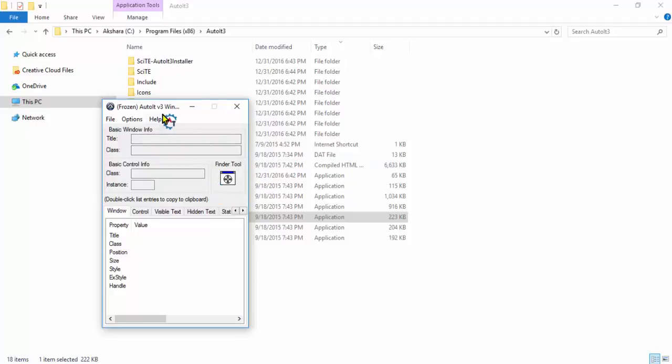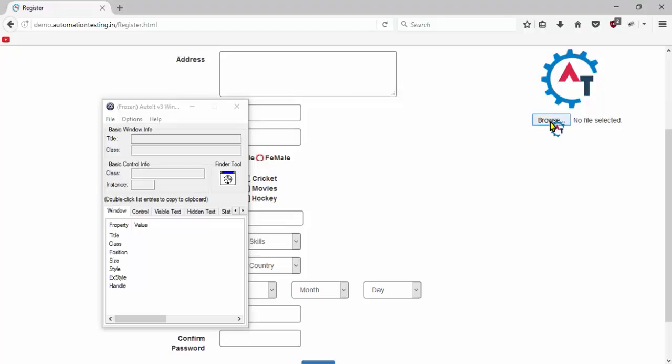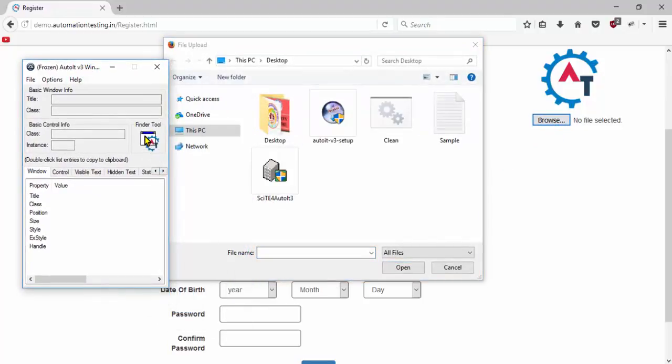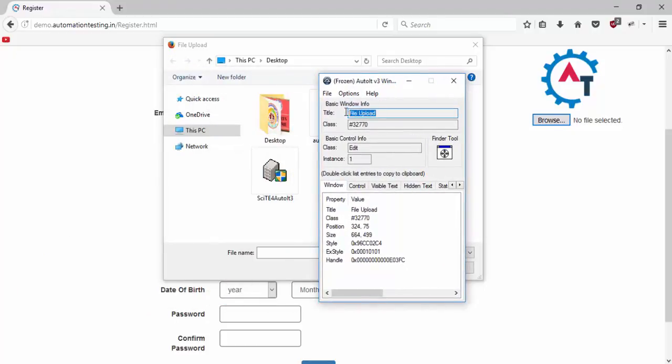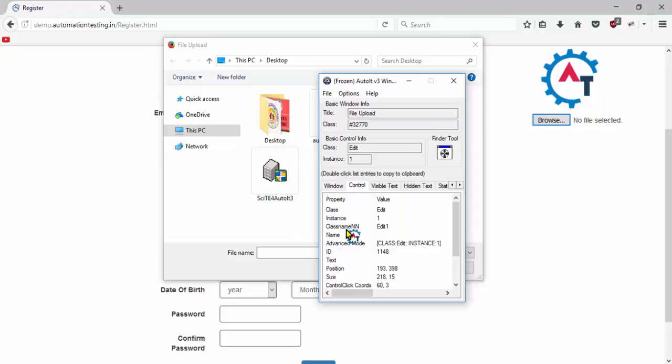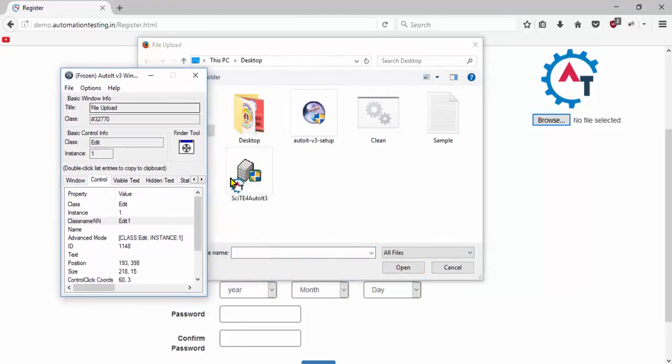Now we will see how we can find an element on the window-based pop-up, and how to see the properties. Here I'll open this one and click on this one. Now you just click and hold this finder tool and drag to the element where you want. I'm dragging here to this one. You see, it is highlighting in black color. If you release here, it will show the information. This is the title, file upload. You can see file upload here, the same thing. And you can see class and instance, and you have one piece of information called control NN. This is Edit1, meaning in this entire window, you have only one edit box.